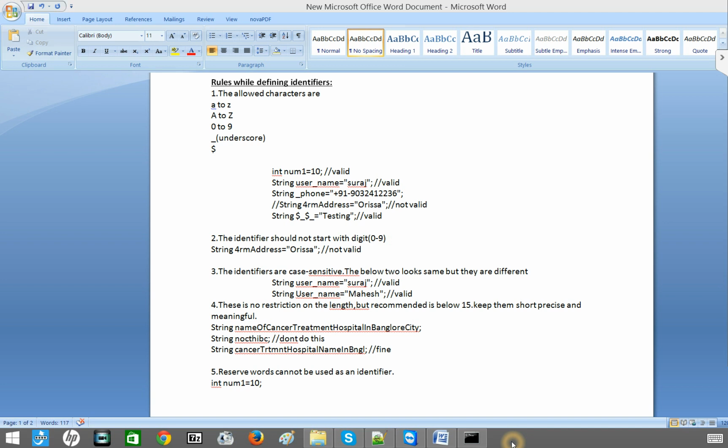Okay, static is a keyword. String is a class, Krishna. We cannot consider it as a reserved keyword. Okay, this is basically a class. It does not fall under that category. Okay, so we have static.